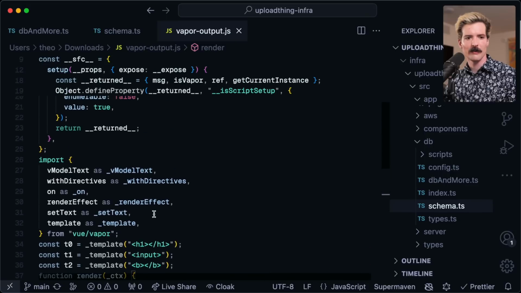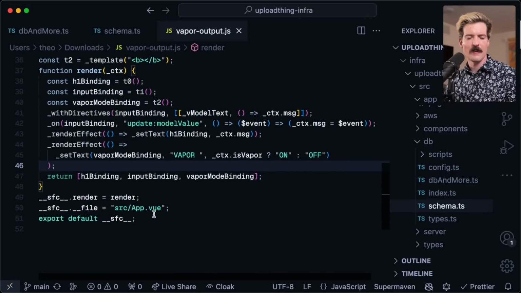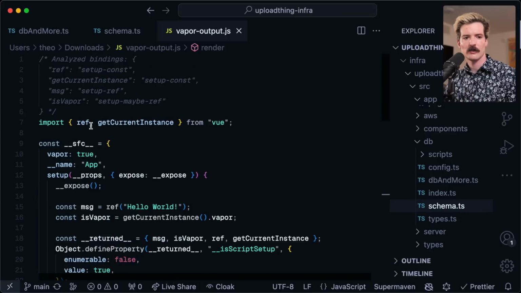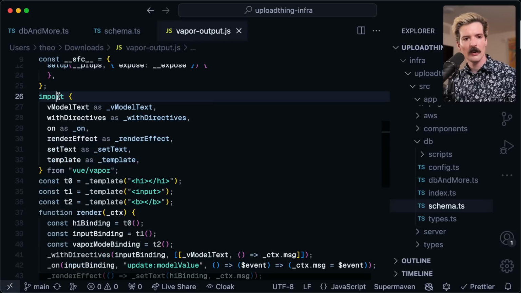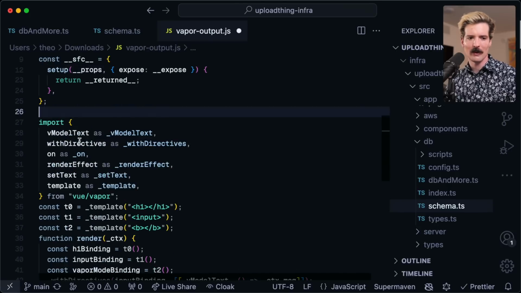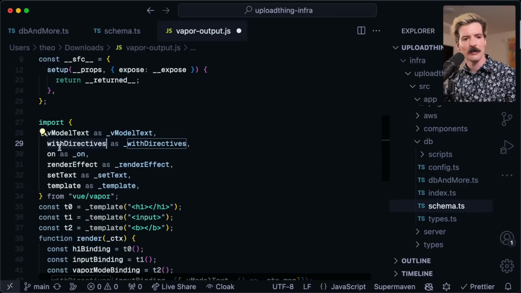Pretty cool that all of the code for this is 52 lines of compiled output and is just using these two relatively minimal imports from Vue, the ref and the get current instance. Oh, no, we have a bunch more from Vue Vapor here. Never mind. It wasn't quite that little bit of importing, but still relatively minimal. Here we have the vModel text with directives on render effect, set text, and template.